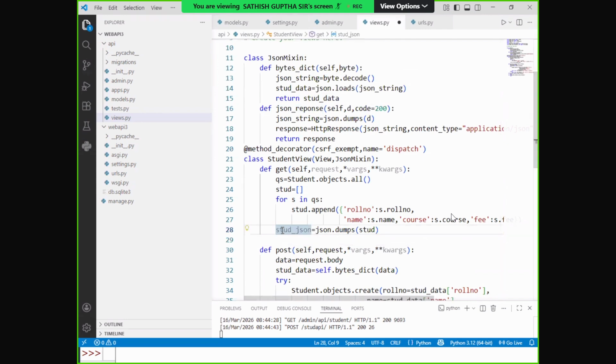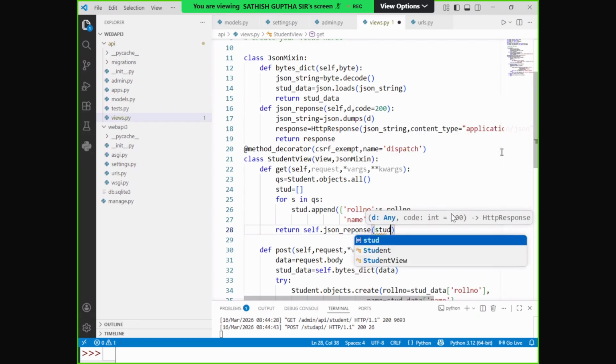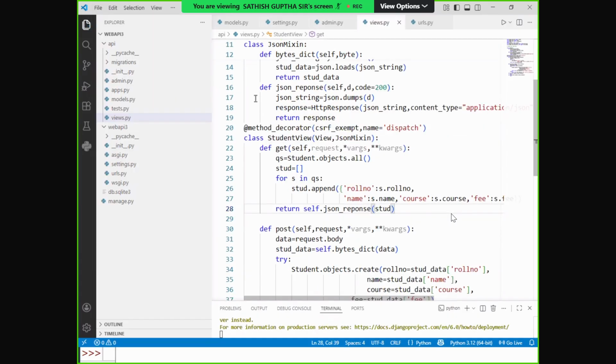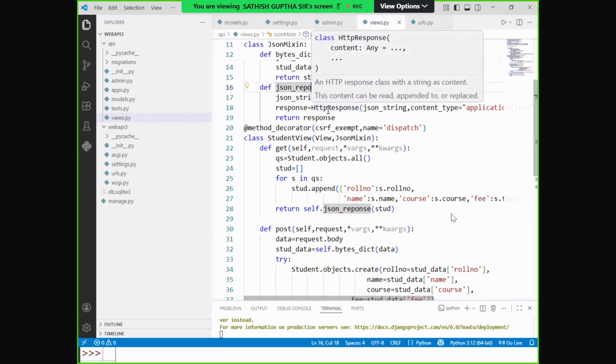I don't require to write this. What I can do, I can call which method? JSON response. Return JSON response by sending stud. stud is what? List. See, this code is reused, right? Whenever you want to generate a JSON response, I'm just calling the method called what? JSON response. Now that will convert this data into what? JSON string. And the JSON string is wrapped within an HTTP response and returned.